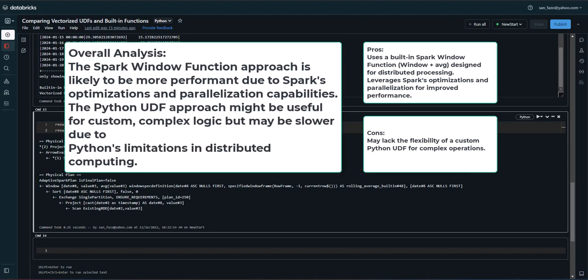Overall analysis: the PySpark window function approach is likely to be more performant due to Spark's optimization and parallelization capabilities. The Python UDF approach might be useful for custom complex logic, but may be slower due to Python's limitations in distributed computing.